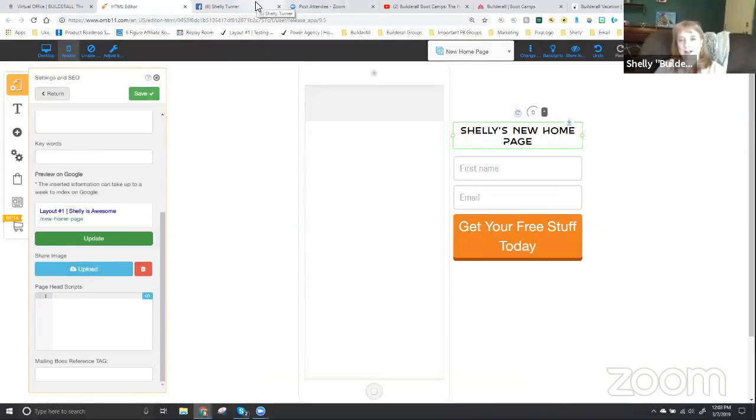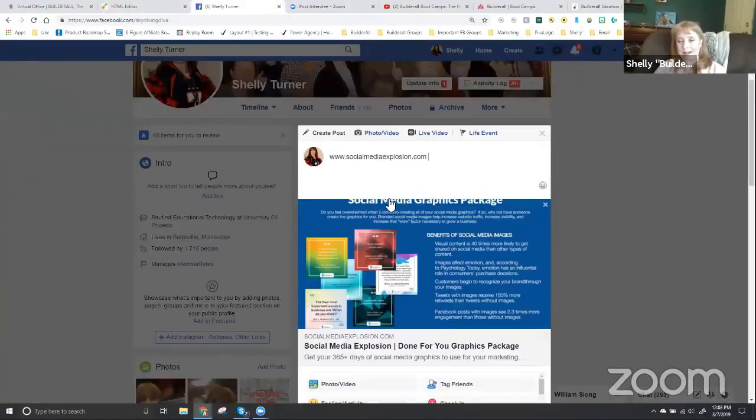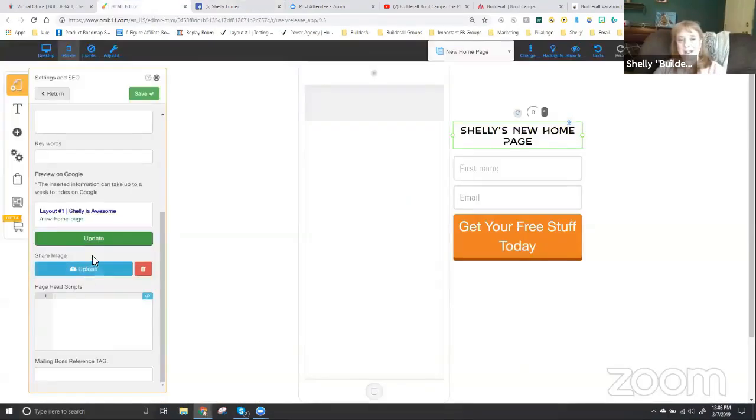Now, obviously, I need to do a little bit of editing because it's a little bit too tall. So I'd have to go back in there and stretch that down a little bit, make it a little bit shorter for it to be effective. But you can see that you can add that share image for any page you want to. This is on the page settings. So every single page you can put a share image on there.